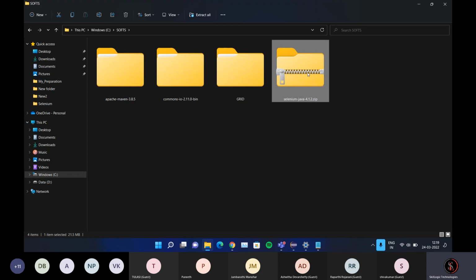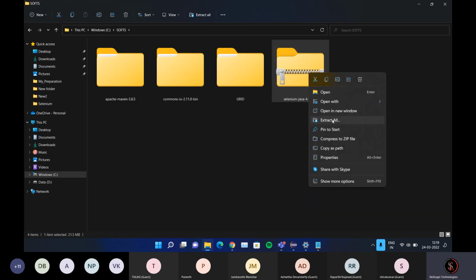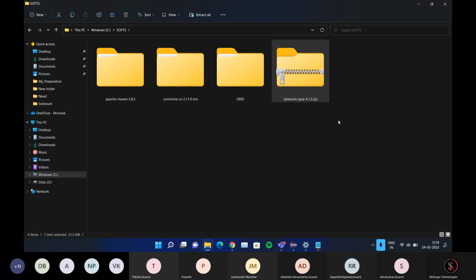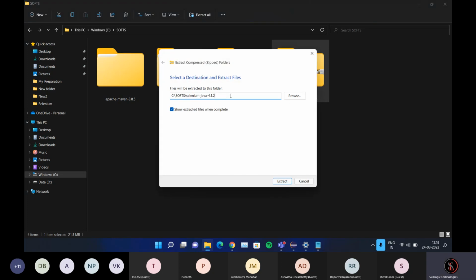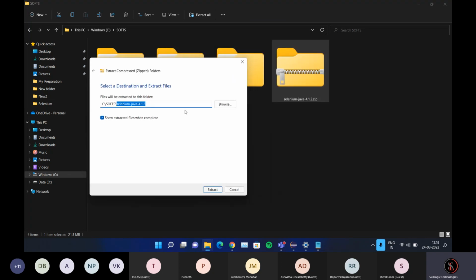Right click and you will find an extract option, Extract All, in your machine. Right click on the folder and click on Extract All. And under which folder do you want to extract? The same folder name. I want to extract the content in the zip file into some other folder. Click on extract.